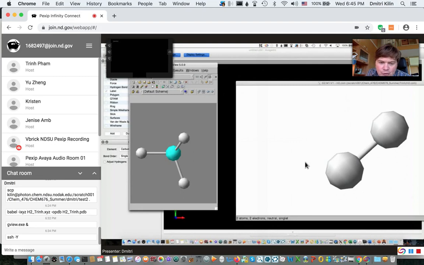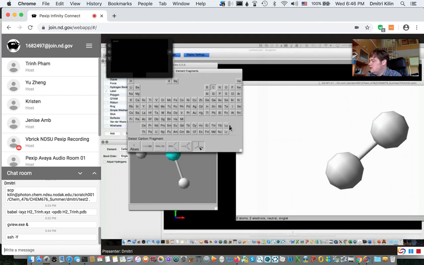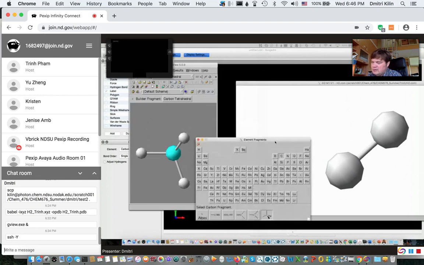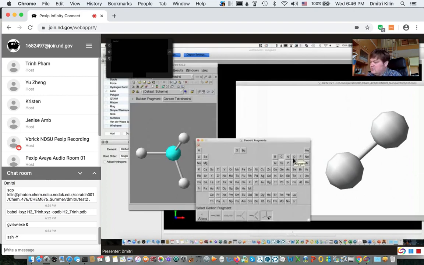I will do a few more examples in Gaussian and then switch to Avogadro so that you and Kristen feel comfortable. So there is a button, element fragment. If you click on element fragment, if I wait long enough, a periodic table appears. And one can select there an element that one wants to add into the model.